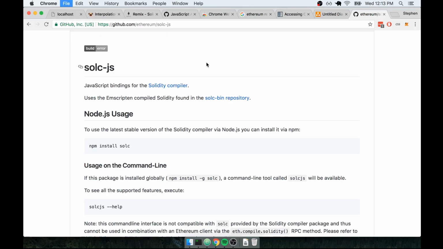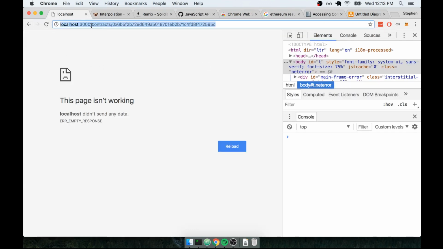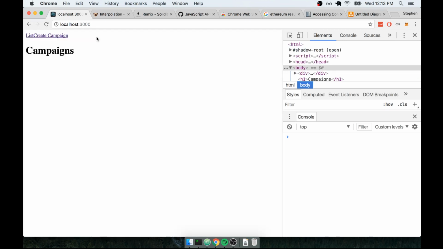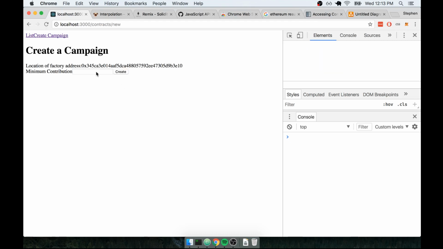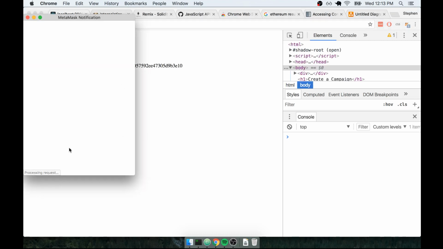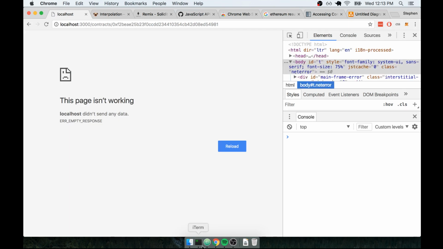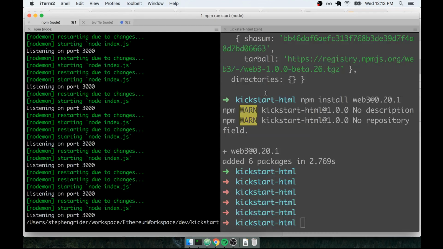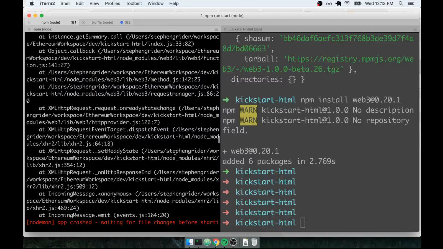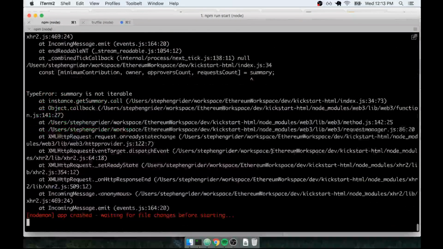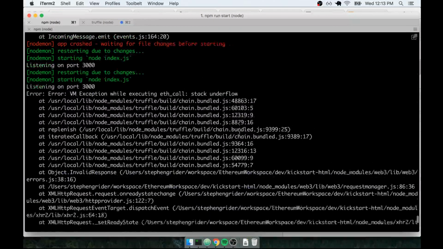And hopefully it's going to work this time because this is kind of breaking for a mystery reason that I don't understand right now. Okay, so we're going to create campaign, create, submit, shoot, not good, not good at all. What in the world could be going wrong here?